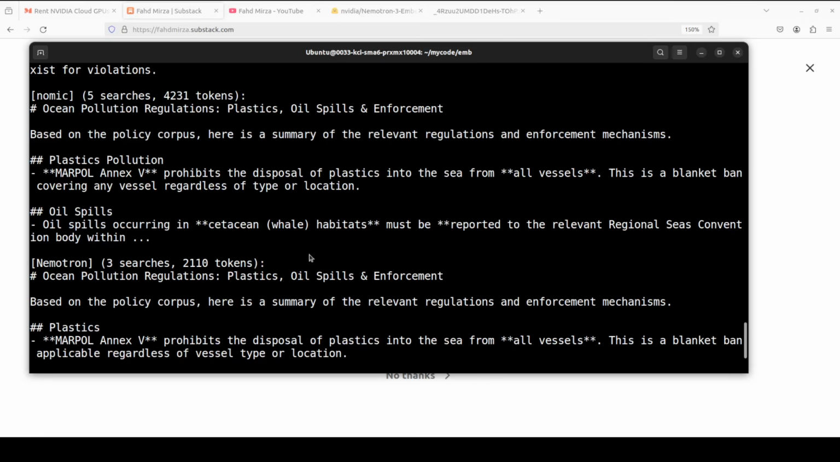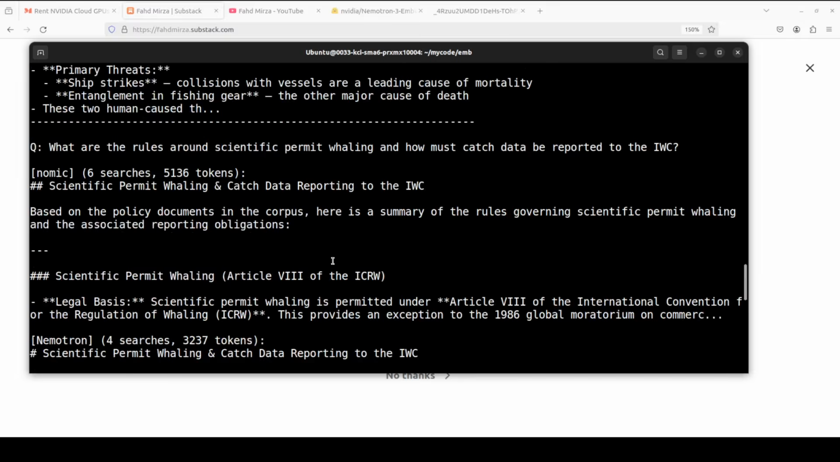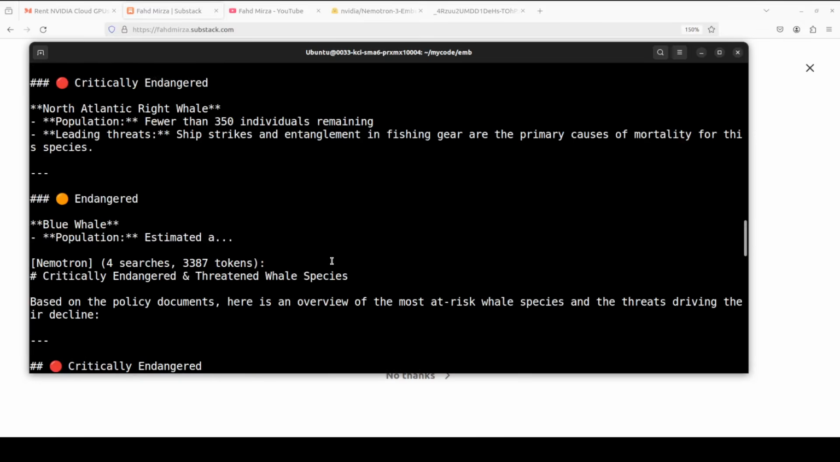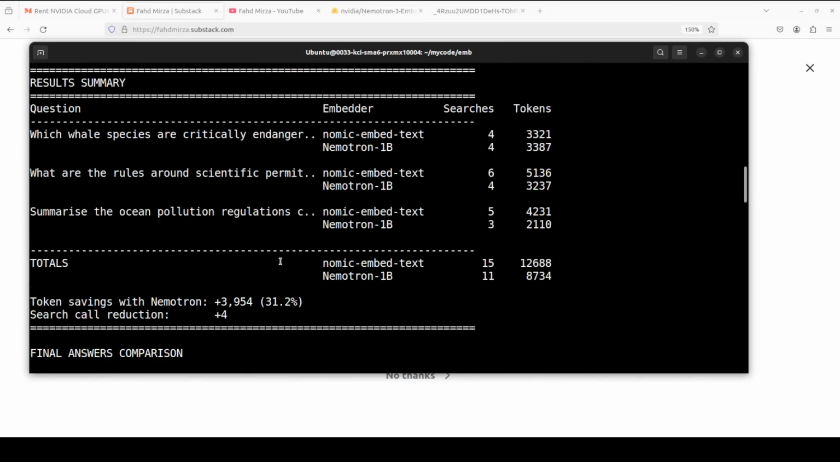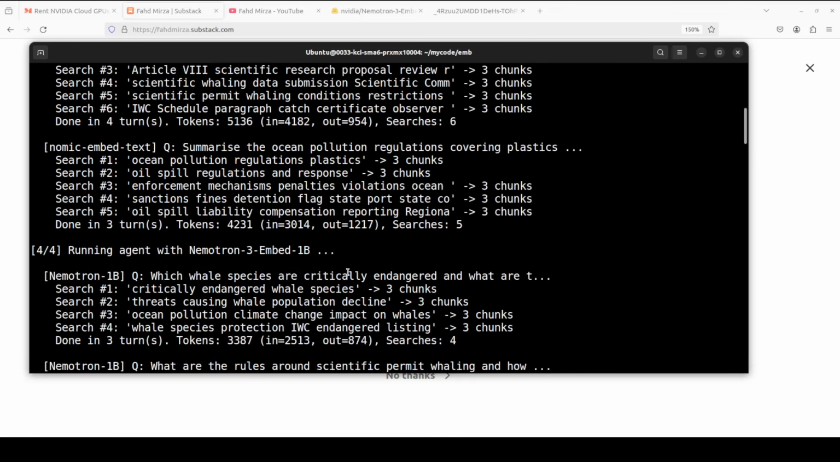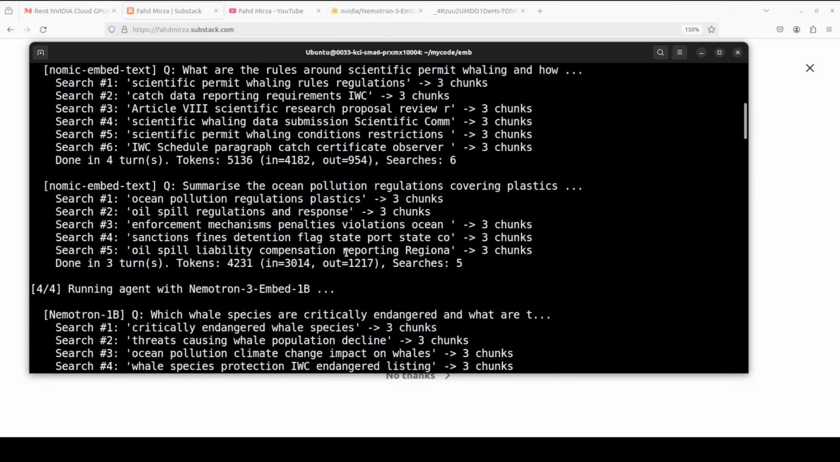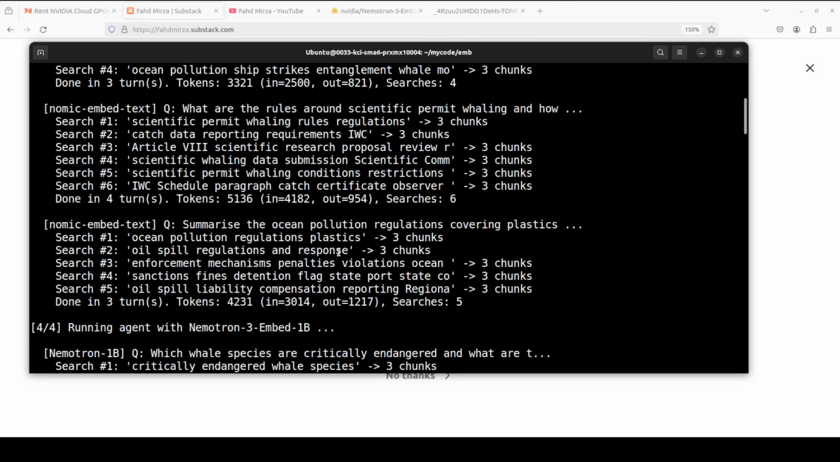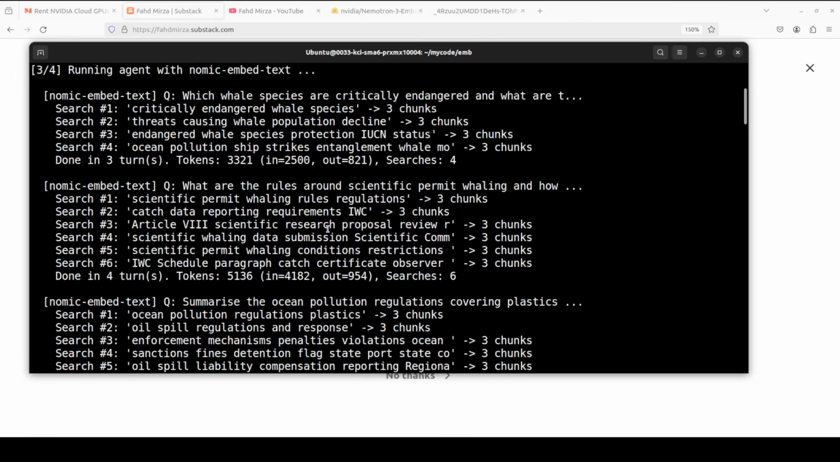And then there are a lot of other search calls, as you can see, which are scattered throughout this. A real grounded response, by the way. I'll just show you here. And the answers are not worse. If anything, Nemotron answers are tighter and better organized because the retrieval context was cleaner. Nomic got there eventually, but it took almost twice the work.